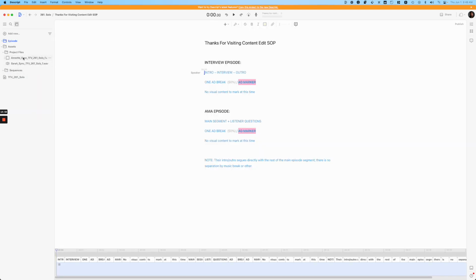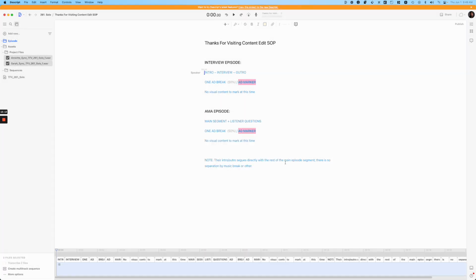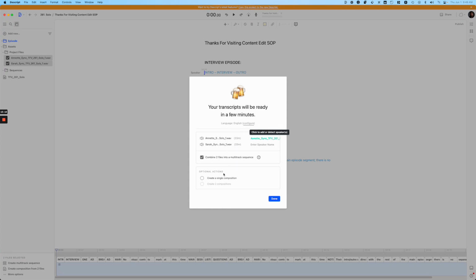So let me step back. That was just an example, but let me step back. If I import these two here, what I want to do is select both, and it's going to ask me to transcribe and to create a multi-track sequence. I'm going to hit transcribe first, because once I hit this, it's going to prompt me to include them in a sequence anyways.